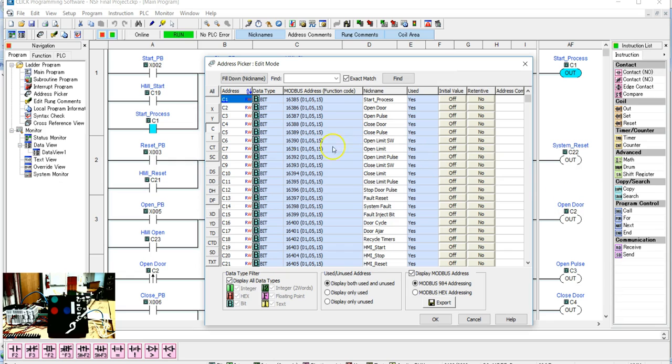The first one that we really need is the open limit switch. That tells us when we're all the way up or not. So I need 16390, and then I need the close limit switch, which is 16393. And then I'm going to need the fault reset, which is 397, the system fault 398, and the fault inject bit 399.